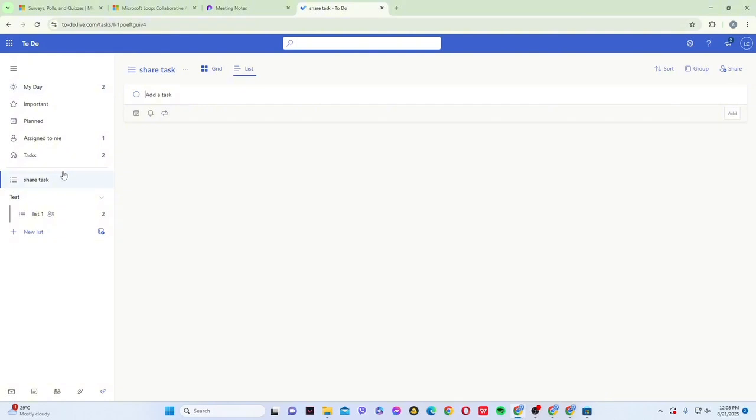Now that you have it, go ahead and type in the task that you want to share. So just go and add one and add as many as you'd like.